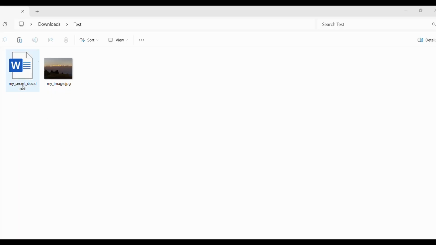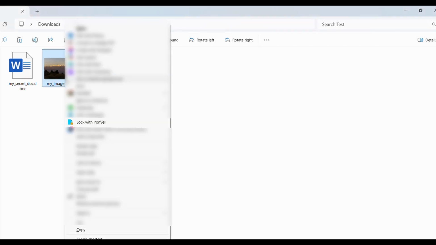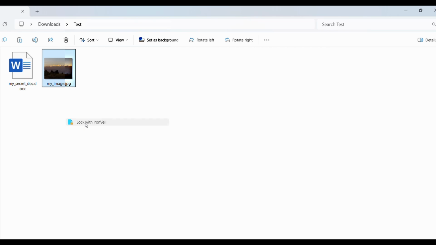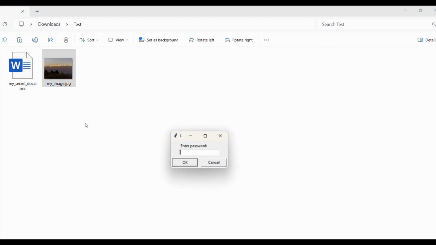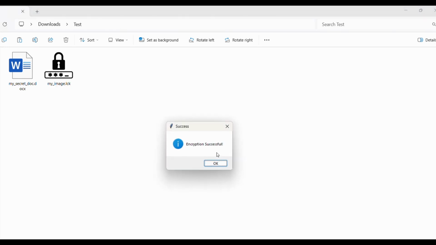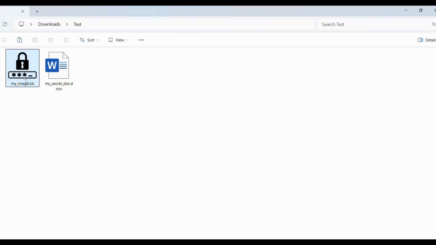So here we have two files, one image and one document. Now once you have developed your program and done the changes I show you, you can just right click and you will find you have an option to lock it up. Click that, a pop-up will open up to enter your password. Go ahead, type in your password and hit enter. And once you do that, it will say encryption successful and you'll get your log file.